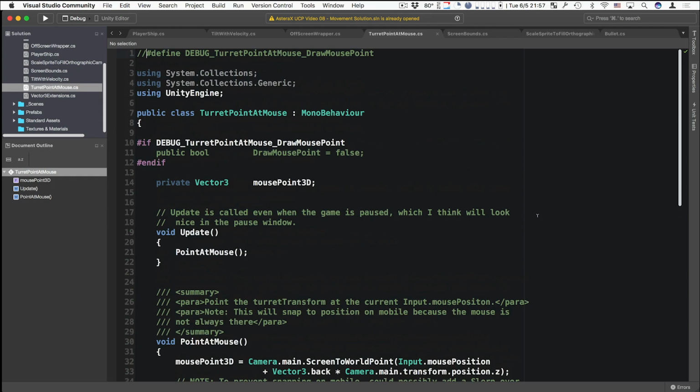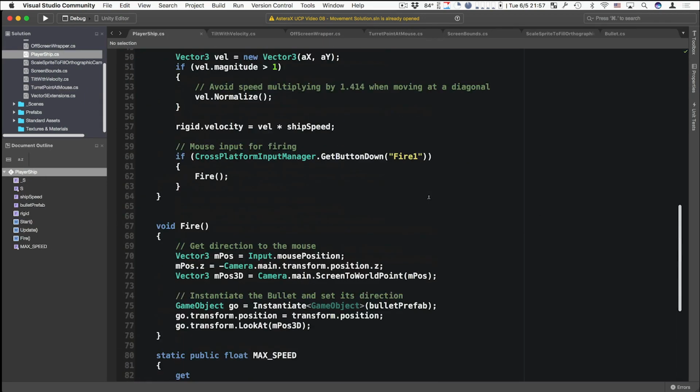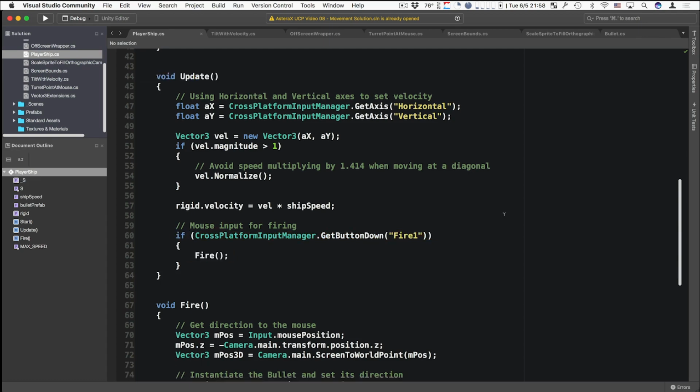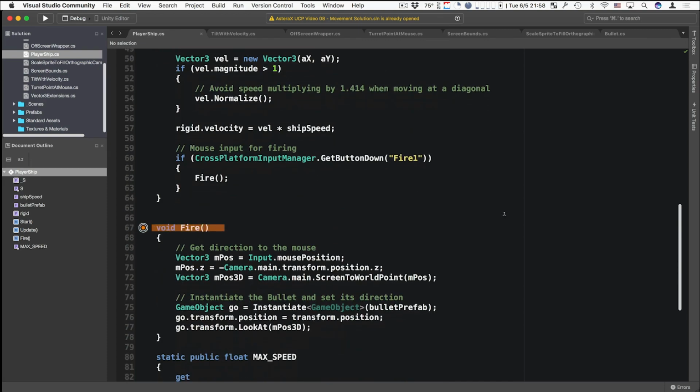So the next thing we're going to do is bullet firing. That happens from the player ship, and you probably saw this earlier here in Update. If the cross-platform input manager has a GetButtonDown of Fire1, which is our mouse button 0. I know that 0, 1 thing's a little confusing, but that's generally how it is. Then it will call the Fire method here.